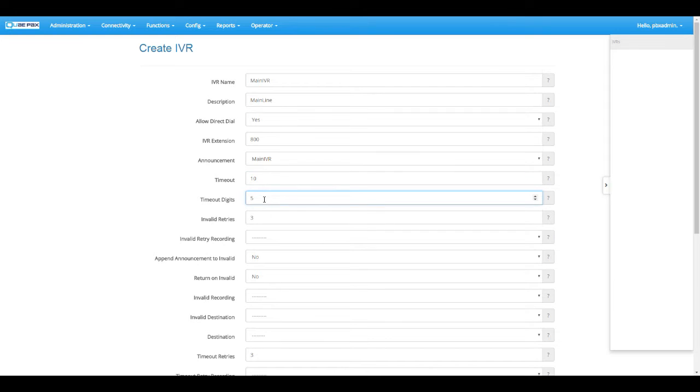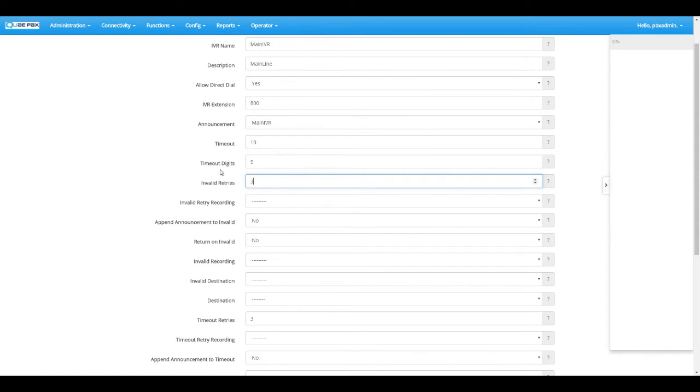Timeout digits is when the user, say you have an extension 11, 12, 13, any 2-digit number, presses one of them, it's going to give you 5 seconds to enter the second digit before it times out. And the invalid retries is, let's say you dial 9 and there's no option for 9. There's a 1, there's a 2, and there's a 3, and the person accidentally hits 4 or 5. That's what that is. So you also get to select some options around those 3 items.